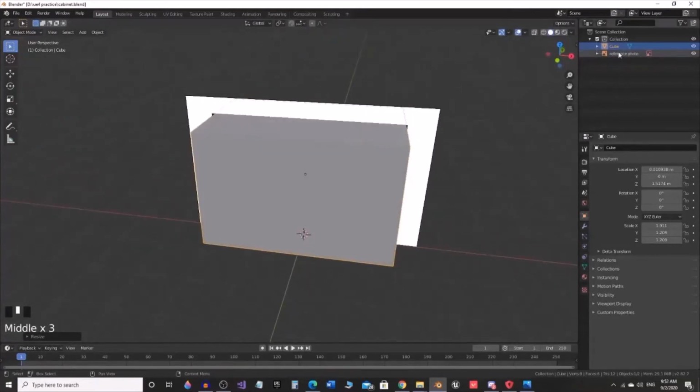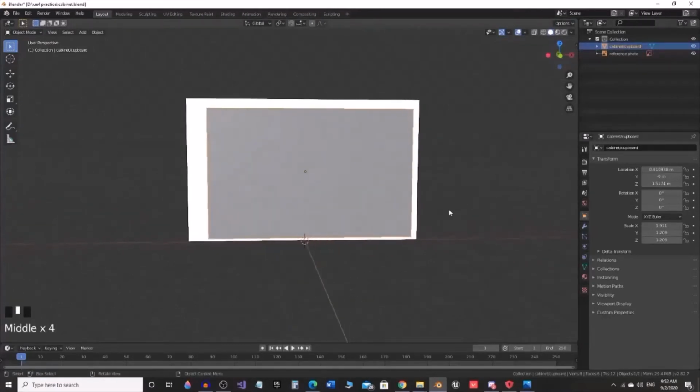Let's name our cube cabinet slash cupboard. In British they say cupboard, in America they say cabinet. I don't know, I just learned this from my friend. Anyways, let's press enter, and here you go.